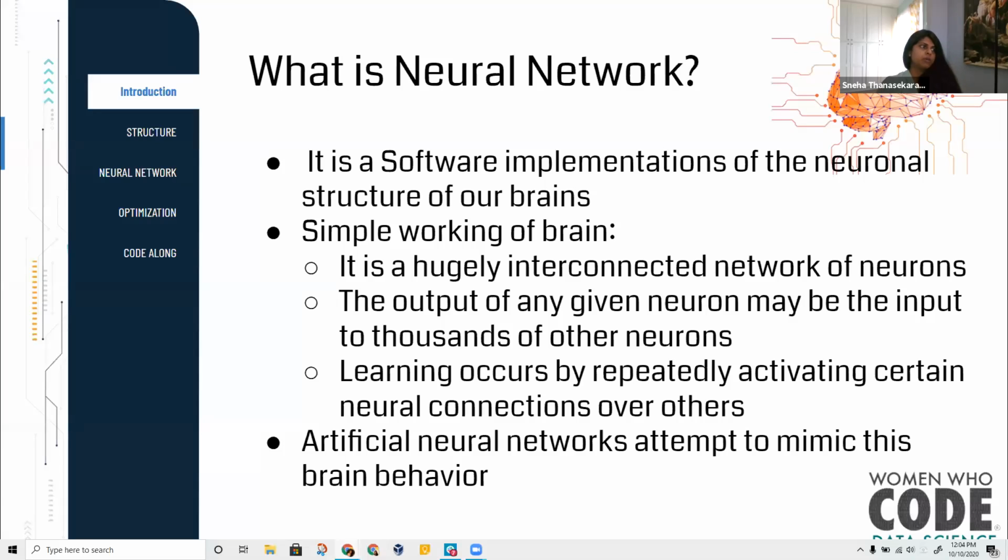So let's start with a basic question. What is a neural network? Simply put, it is a software implementation of the neuronal structure of our brain. So let's see how our brain works first.